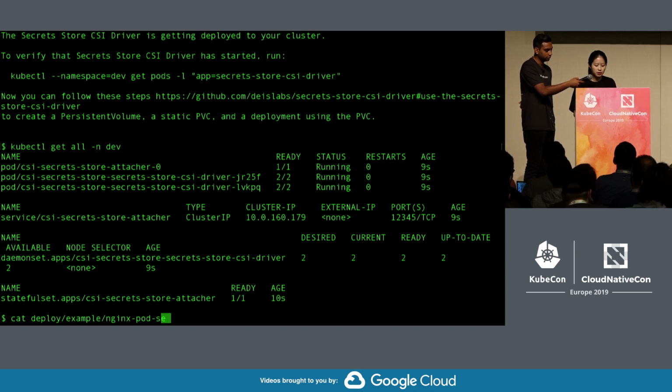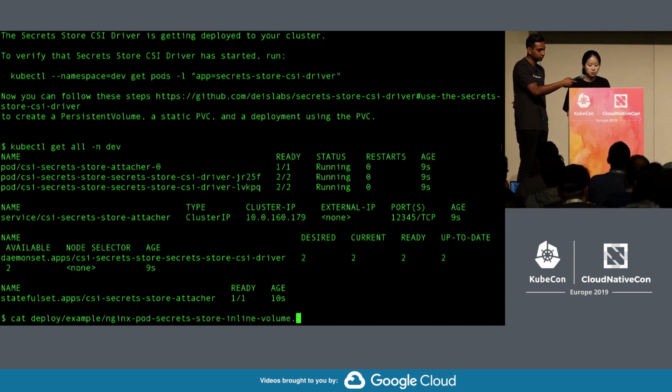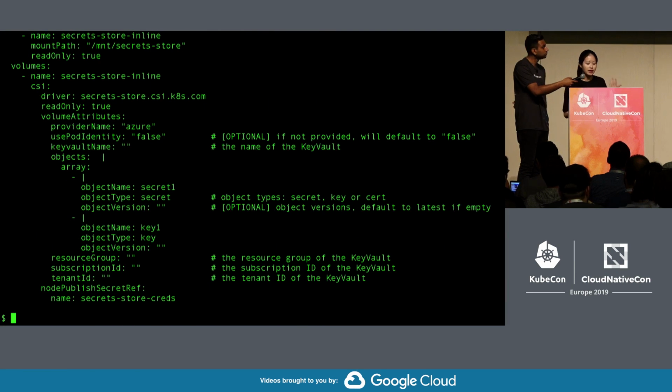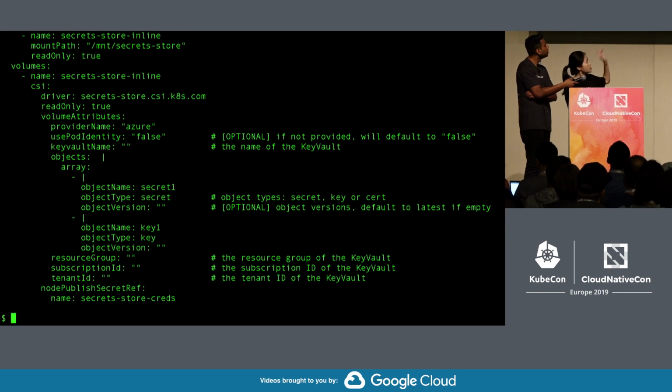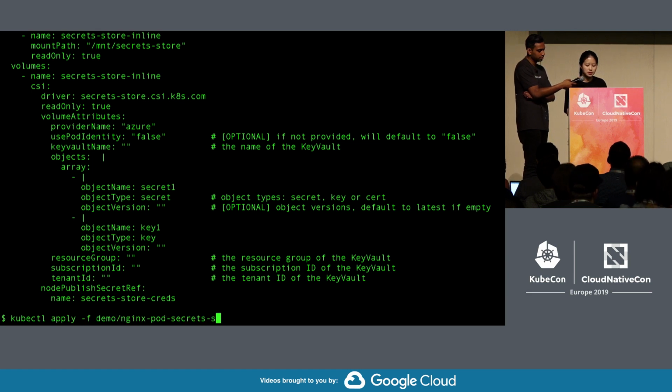Next, we're going to take a look at what a particular pod YAML looks like. I kind of mentioned that earlier in the presentation. But here, once again, for this demo, I'm using the Azure provider. And for this demo, I actually want to retrieve 2 different types of secret. One is a key, and one is a secret, right? Because those are the supported types in Azure Key Vault. So next, I'm going to apply and deploy this pod.